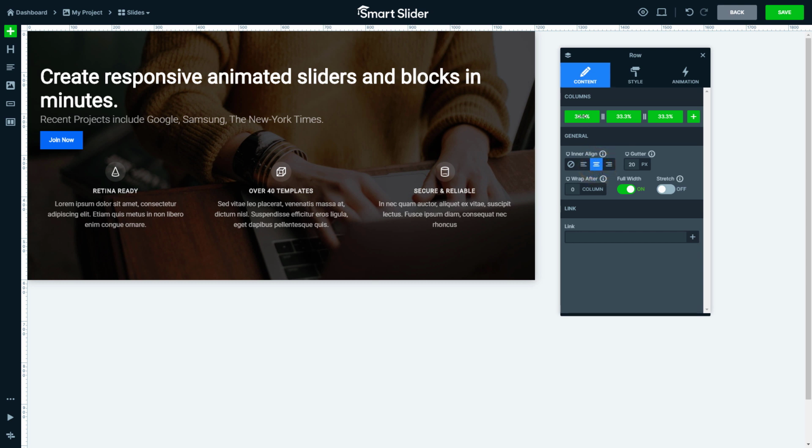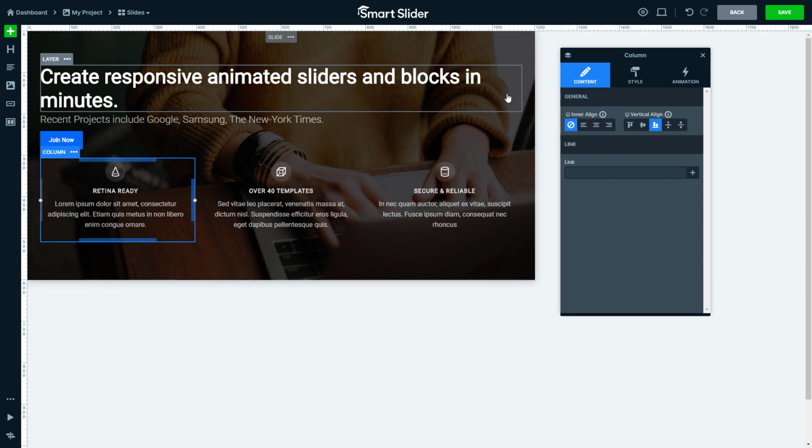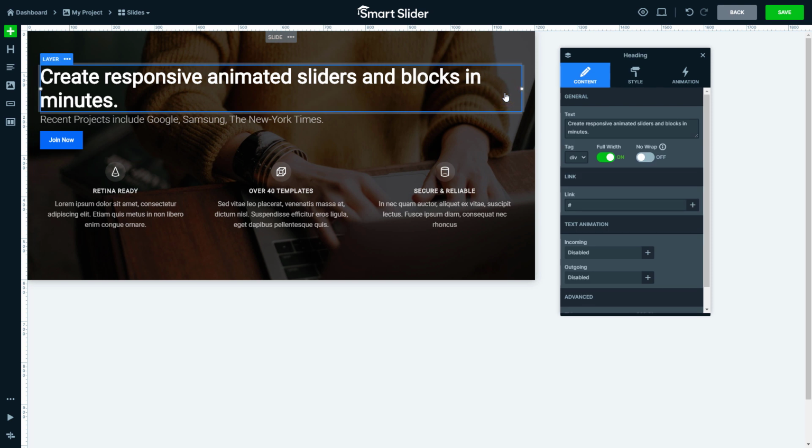I can select any column and override the inner align it inherits from the row. I've set the inner align to right, so now the row setting does not apply to the layers inside this column. The next thing I want to show you is how to align a text on a layer.